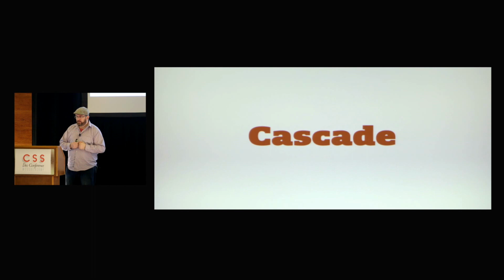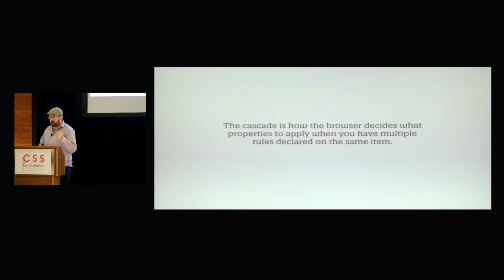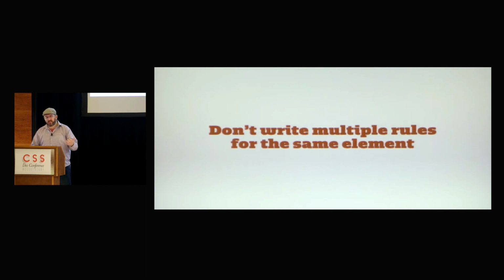Okay, Cascade. So, the Cascade is how the browser decides what properties to apply when you have multiple rules declared on the same item. Now, again, this is sort of a natural part of CSS. We've learned to work with the Cascade. But the thing is that the reason why we run into these problems is because we write multiple rules. How do we solve this problem? Don't write multiple rules for the same element.